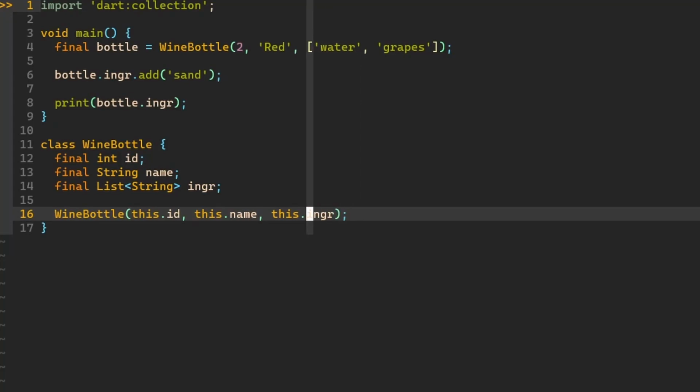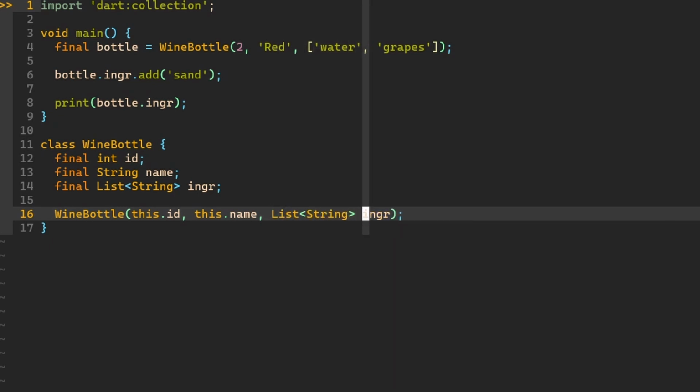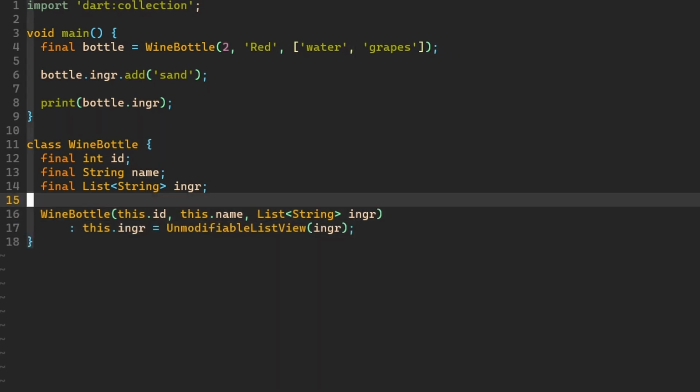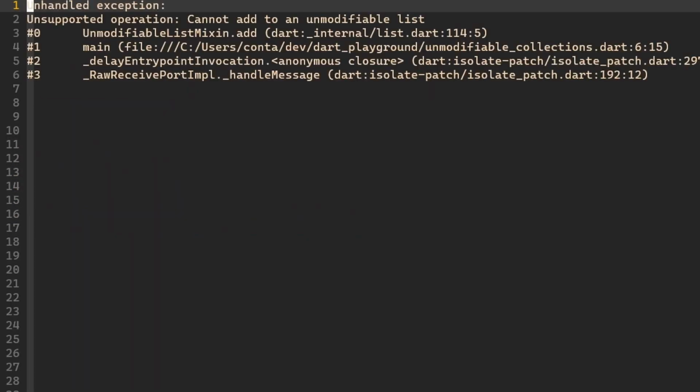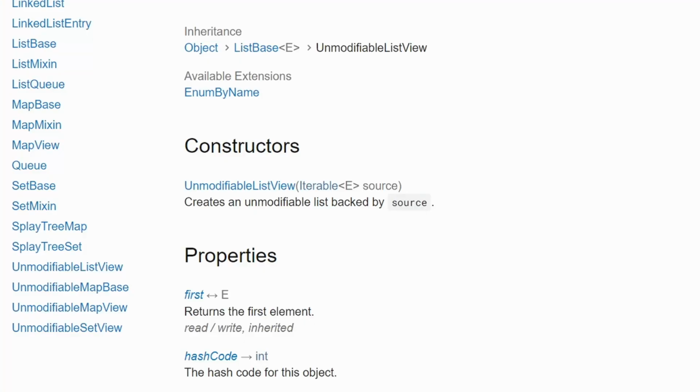Instead, over here, of passing the ingredients directly to the field, let's declare it as list of string. And now over here, let's just do this, ingredients, and let's assign to it UnmodifiableListView, and let's give it the ingredients passed as a constructor argument. There we go. Now let's run this script again, and here we go. We get an exception which is unhandled here. Unsupported operation: cannot add to an unmodifiable list. If you have a look here at the documentation again, then we also have this UnmodifiableMapView and UnmodifiableSetView if you want to do the same thing with maps or sets.